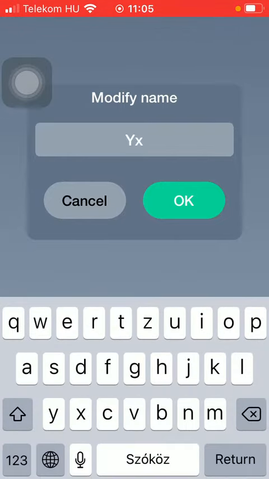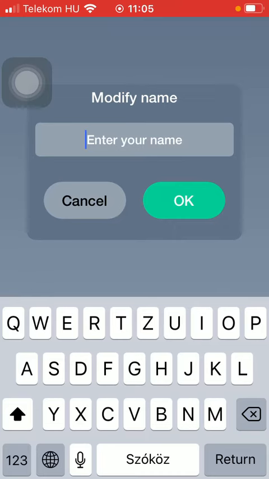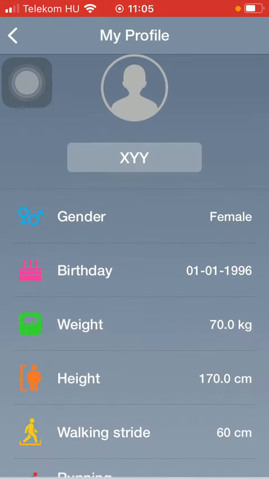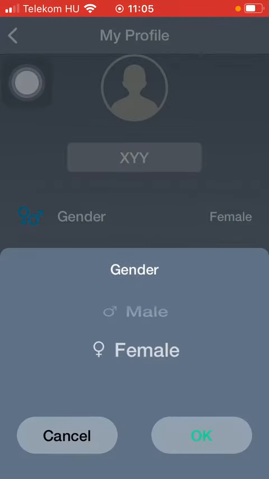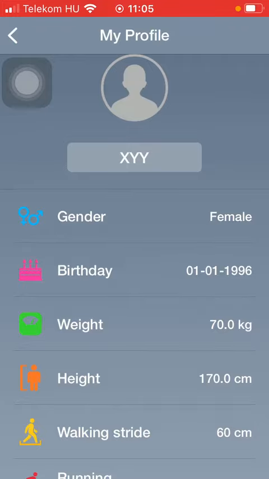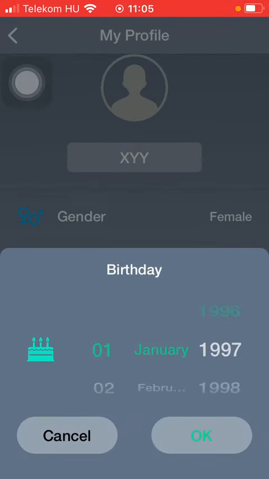Then you should add your name. If you want to modify, tap on your name and delete it. Type in the new one, then click on the OK button. Tap on the button Gender and select it. Then you can add your birthday here.